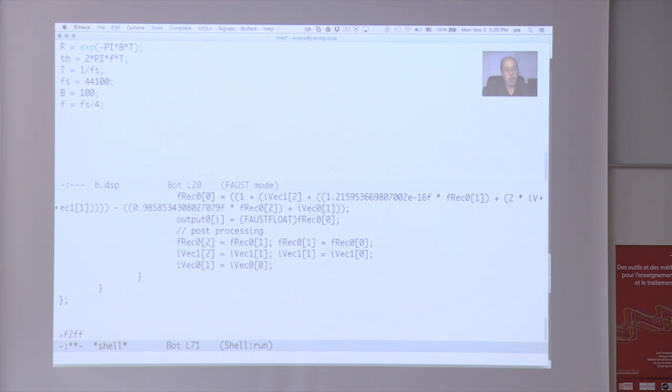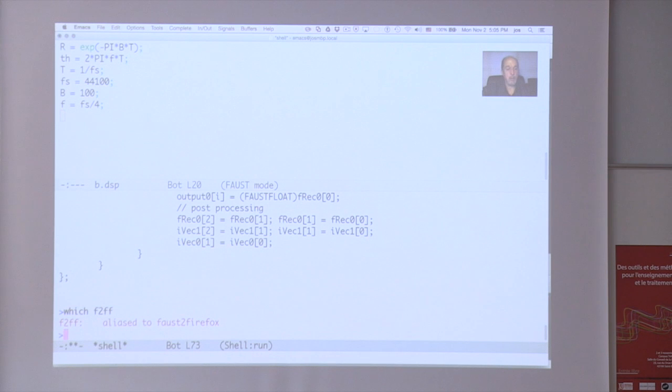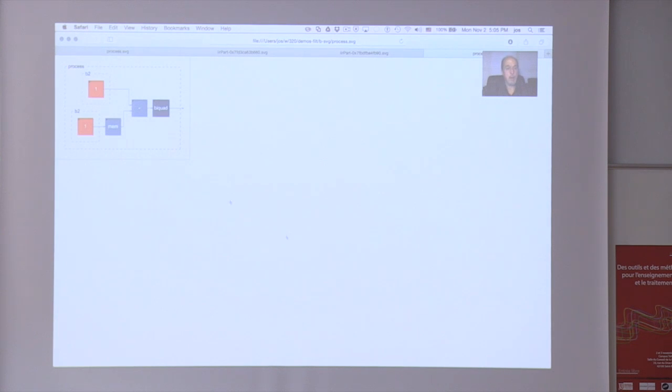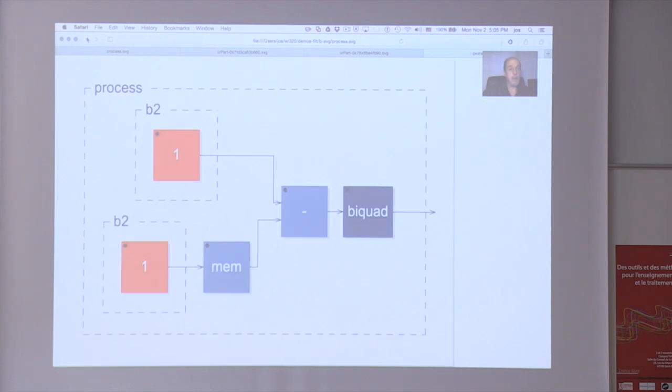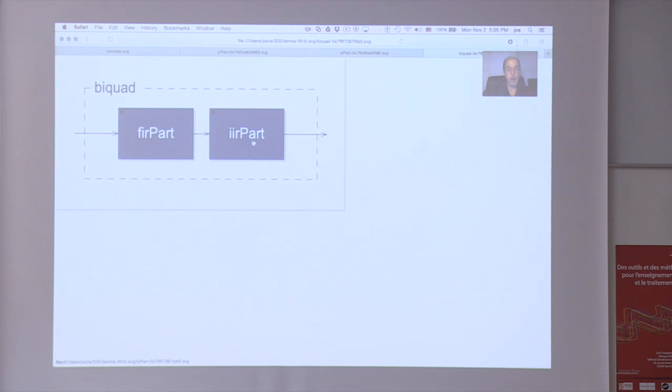I have a Faust to Firefox alias, F2FF, and so I say Faust to Firefox b.dsp, and there it is. So there is our constant, and then the constant delayed subtracted to form an impulse, 1 0 0 0 0, and now we go into the biquad, and so what we name tends to be its own block diagram. Let's blow this up. So we have the biquad, and the biquad is defined as its FIR part flowing to its IIR part.